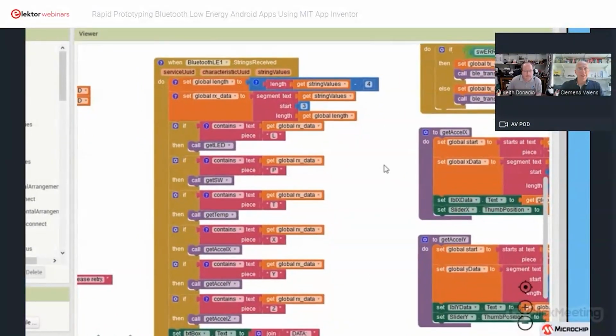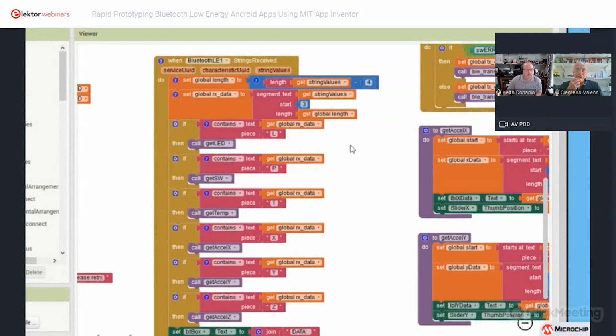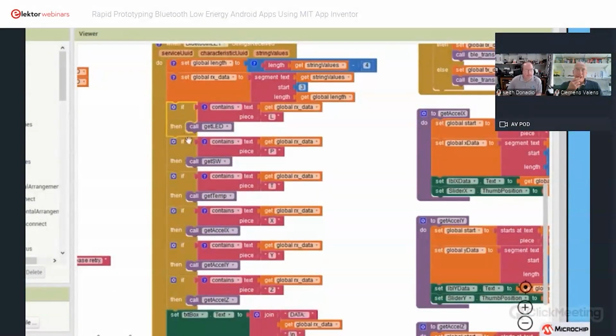So what I've done here is, when we receive data, we remove that open bracket and the open quotations and the ending quotation and the ending bracket. I've described that in the previous module. And so what we have here in RX data is the actual real data received from the Bluetooth module. And then I've got a bunch of nested if-then events in here.